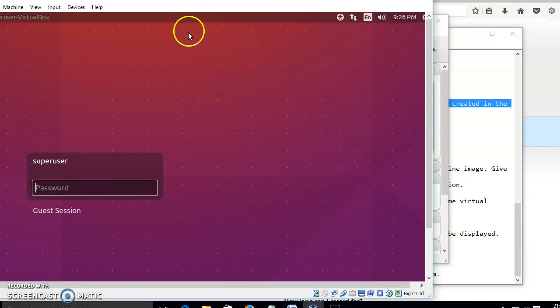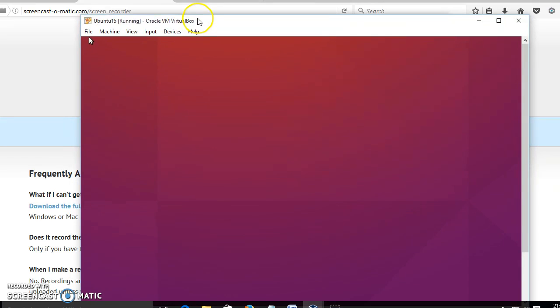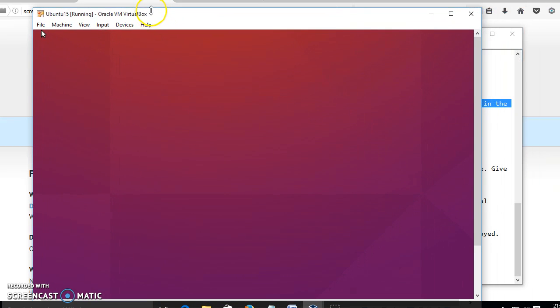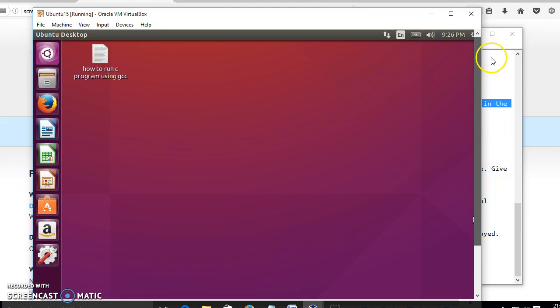You have the super user already created, so we give the same password and press the enter key. We already created temp1.c, so we have to check whether the same temp1.c is available in this system. You can check the virtual machine's version, that is Ubuntu 15.1, already over here. Now the system is ready with the actual running process.